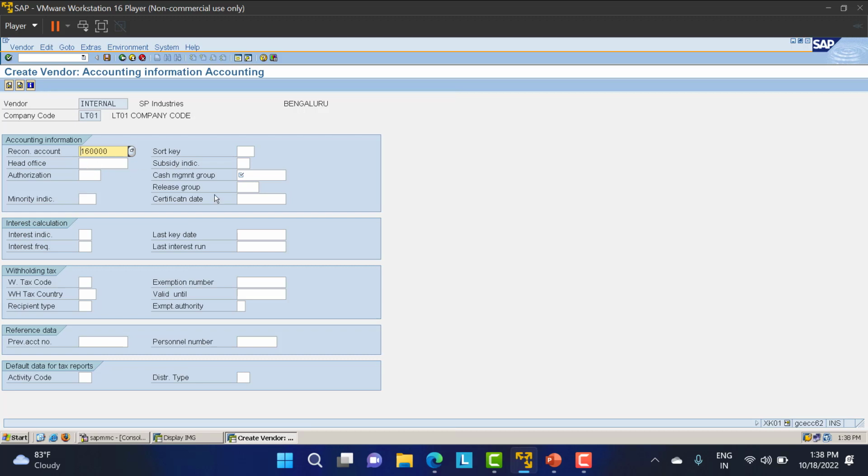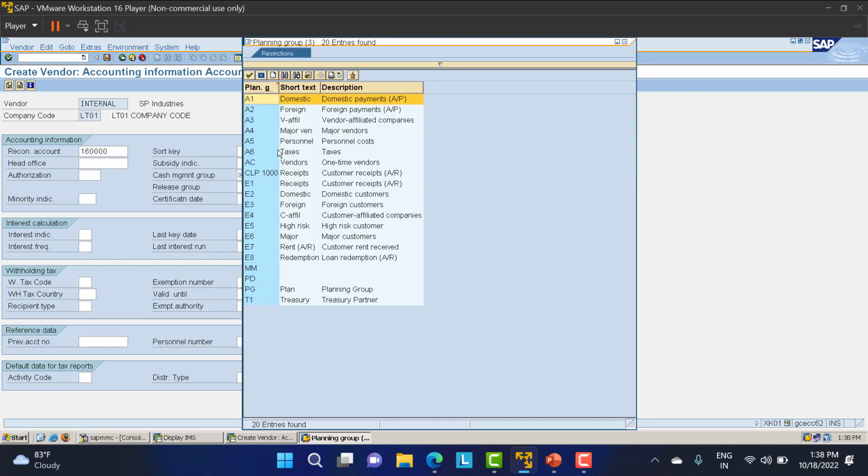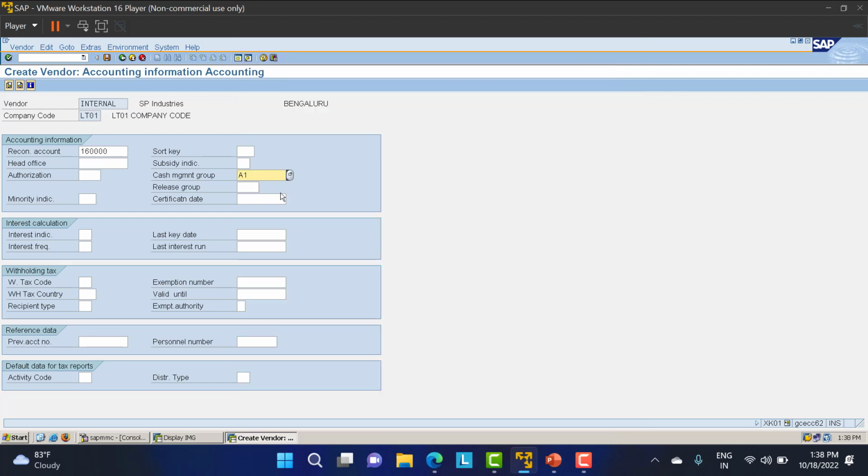And another important thing we have to maintain is cash management group. What is this cash management group? See here, it is the domestic. If you are maintaining the cash, what is the group which is maintaining the cash for this particular vendor, okay, that is a domestic or a foreign or a major vendor or the personal vendor, whatever it is. Okay, I'll just mention the domestic vendor over here.